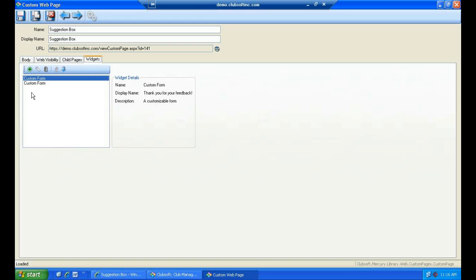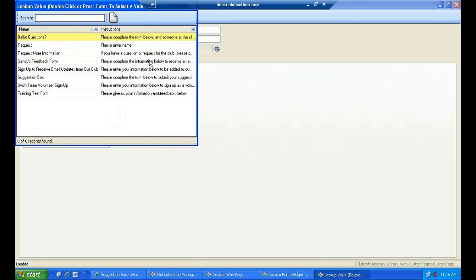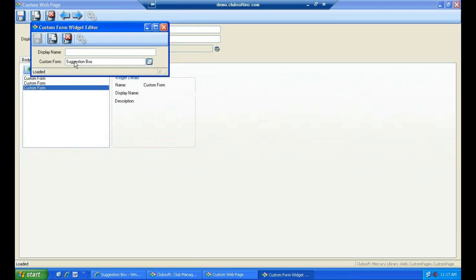Now, if I wanted to add a third form, I'd simply choose my green plus sign here to add. I have all of the widgets available here to add to my page. One of them is custom form. When I select it, you'll see I have the option to choose which form I'm placing on this page. I'll choose my suggestion box, and I can even designate a display name.